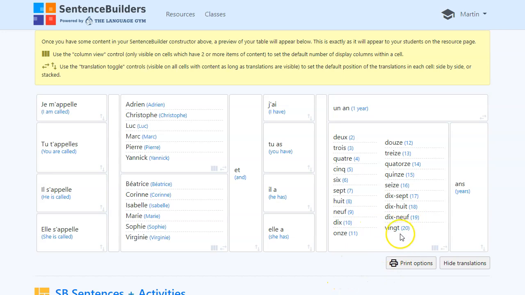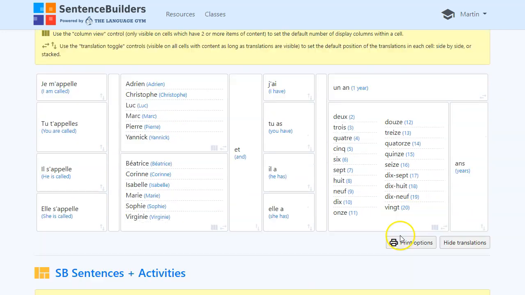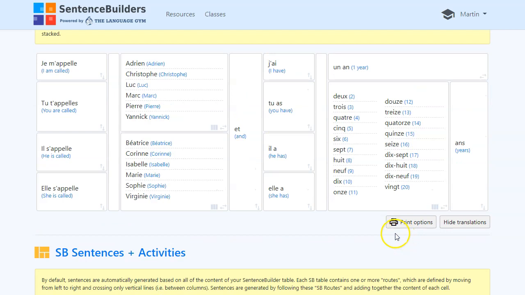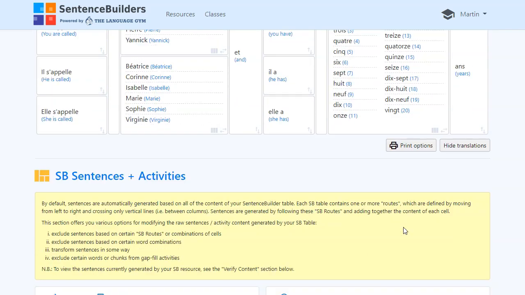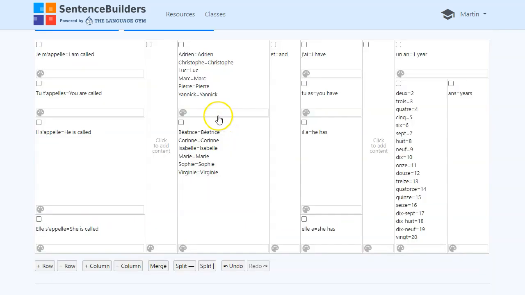The next thing I'm going to do is colour code my cells so that they look nicer, and to also give the students a bit of a clue about how things need to fit together. So we've got boys' names, which we'll put in blue, and girls' names, which we'll put in pink.